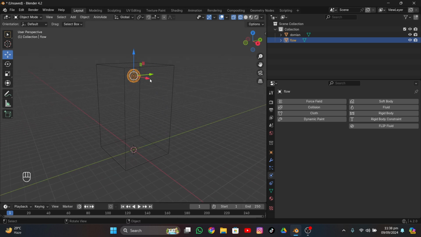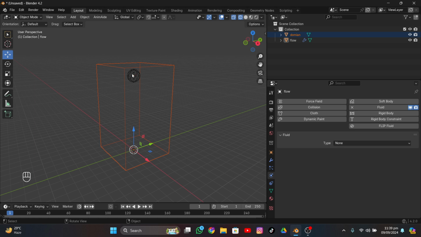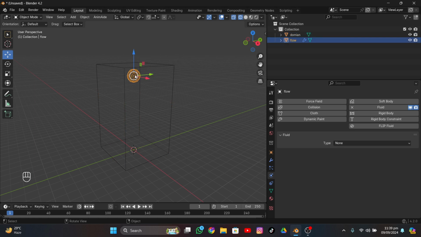Okay. So now it's time to apply the properties to different objects. So first of all, we're going to select the flow object, come up to its physics properties, and go to fluid simulation. I'm going to change the type to flow here because it's a flow object. You've got three options: domain, flow, and effector. Well, the domain object is already added there. We will apply this to it later on. But right now, we're going to talk about flow.